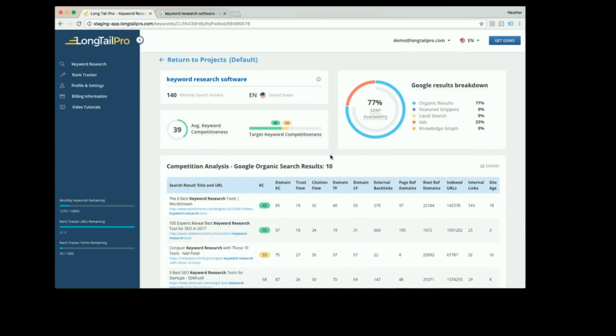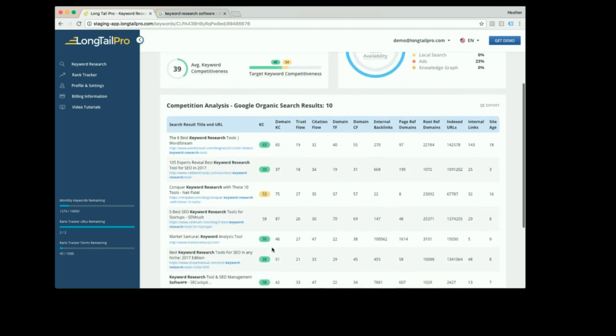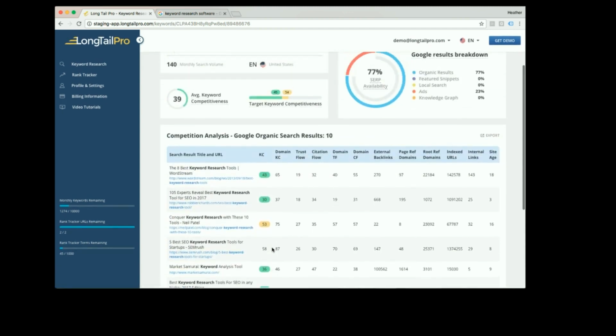As you can see, the target keyword competitiveness for your project is still included, so you can see how difficult each of these competitors will be for the domain that you entered.